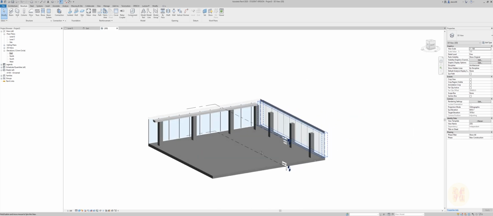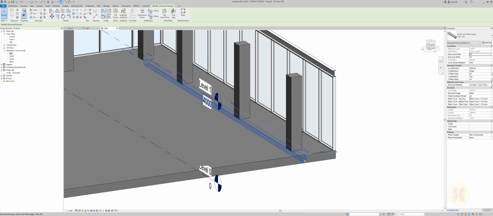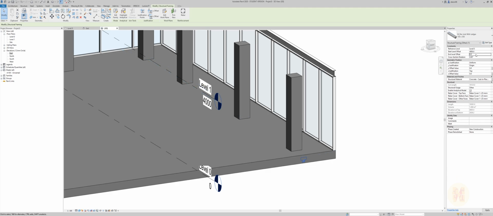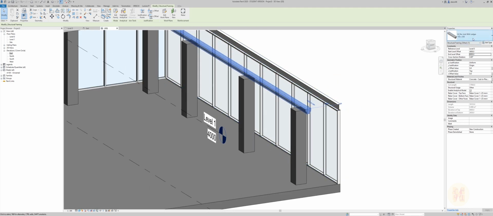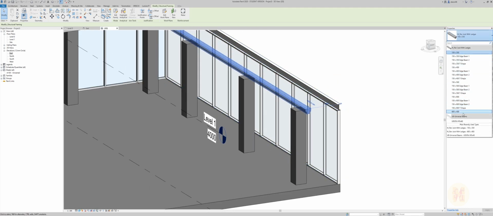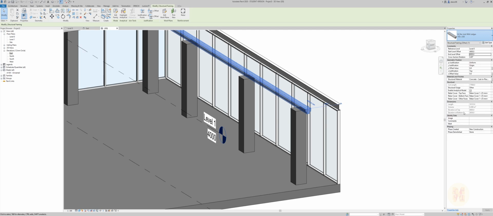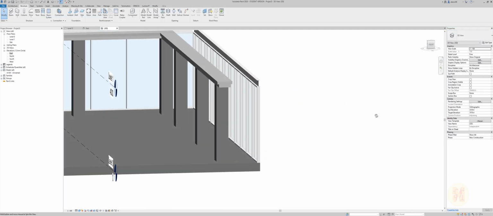The second one, we will change faster. Let's select this beam again. Let's say here the 4,000 millimeters. Here also the 4,000 millimeters. The height, as you can see, it's here. And let's change our type to the 600 and 400 millimeter. Let's change it.